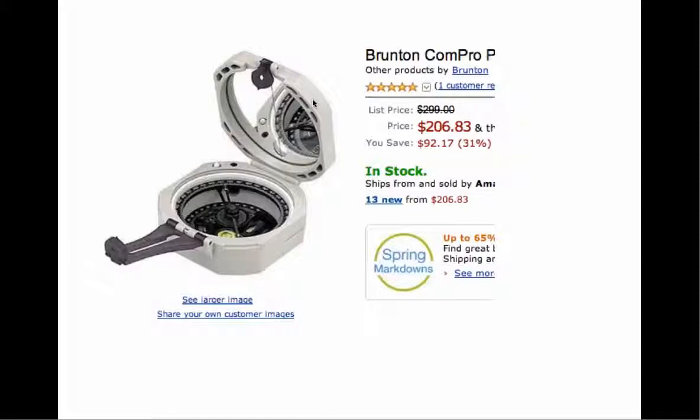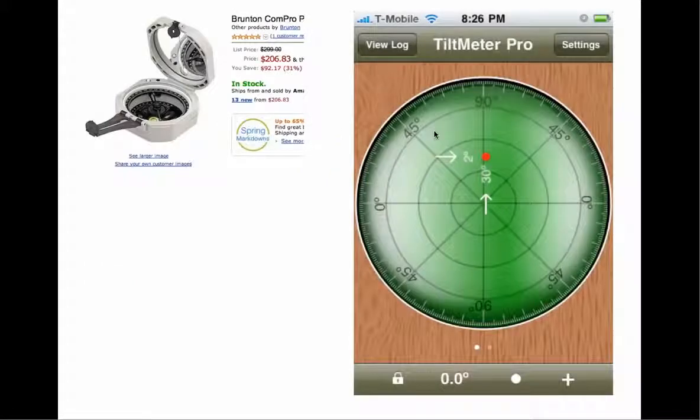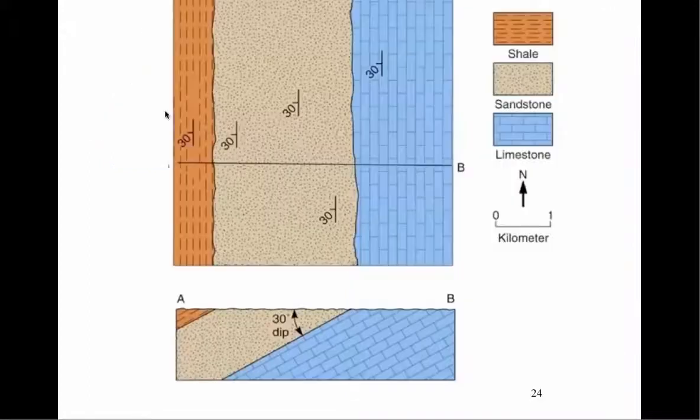What do you use to do that kind of thing? The movie talks about one kind of instrument. This is the more common kind of instrument. This is a Brunton compass. And you can buy one of these for only $206.83. This was off eBay. No, Amazon, I'm sorry. What's kind of crazy is you can get the Tilt Meter Pro, I think for 99 cents on your iPhone or other Android phone. This will do the same thing. I just think it's kind of cool what's happening with smartphones.